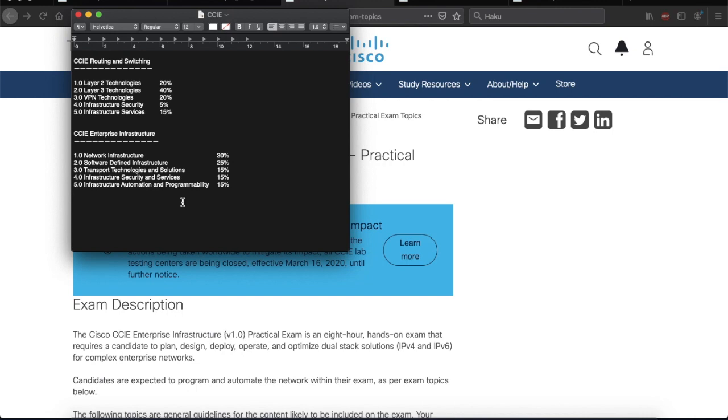Now next, the software-defined infrastructure is a completely new category. And this category includes topics like SD access and SD-WAN, which were not present in the CCIE Routing and Switching exam. So this category right here is completely new. It has been added to the CCIE Enterprise exam, and it wasn't previously present in the CCIE Routing and Switching exam.